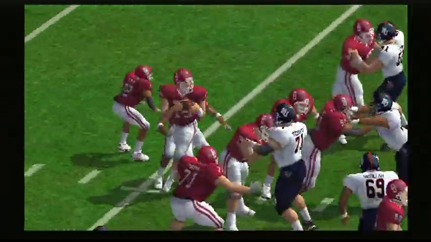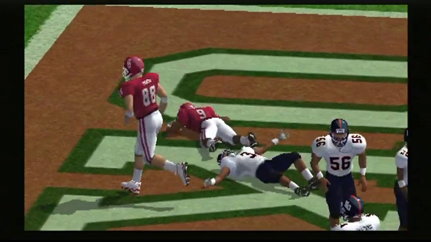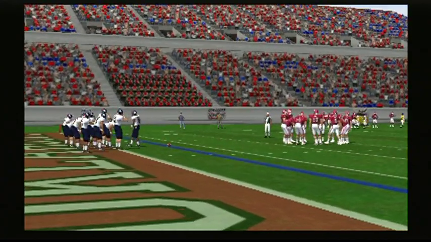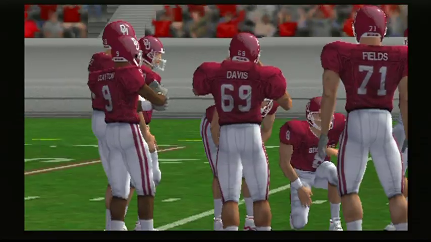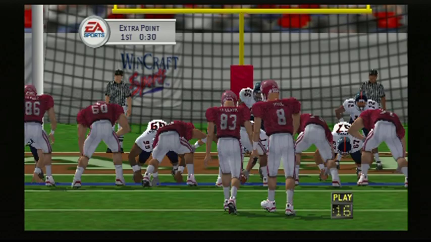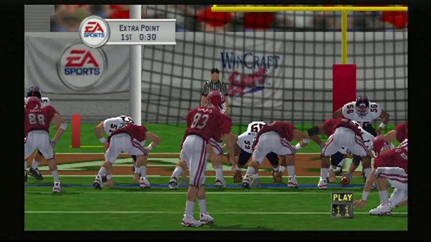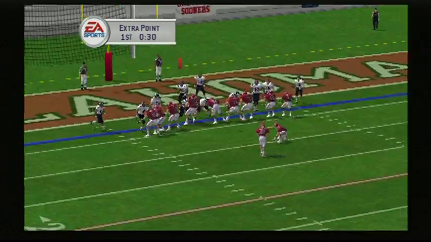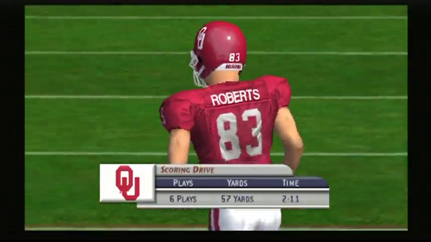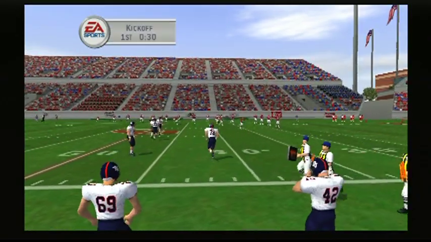Let's see that touchdown pass again. Good job by the quarterback here to find the open man in the end zone. And he tacks on the extra point. So down to just a few seconds left in the first quarter with a score, Oklahoma 7, Kansas nothing.